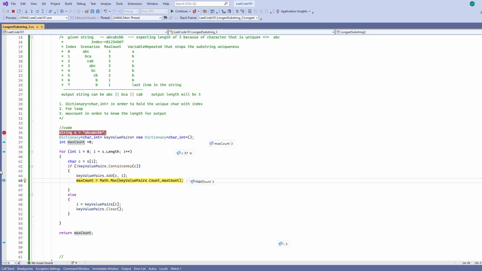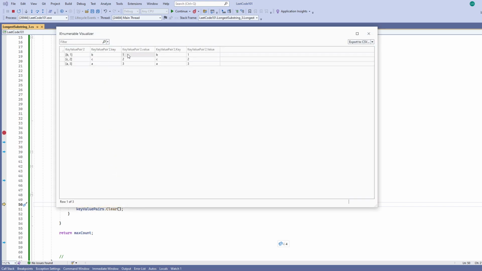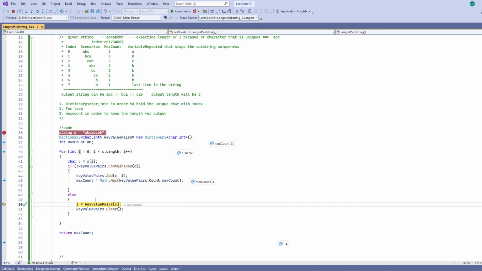So now what is gonna happen is we're gonna loop through B, right? The next time we're gonna loop through B. We are here now. BCA, right? So character is B here. Sorry, and now it is there in the dictionary. Yes, it is there. So what we're gonna do? We're gonna assign it. So what is the value of B? The index of B is 1, right? So it is gonna assign. Right now it is 4. It's gonna assign 1. You see that? So now clear the dictionary.